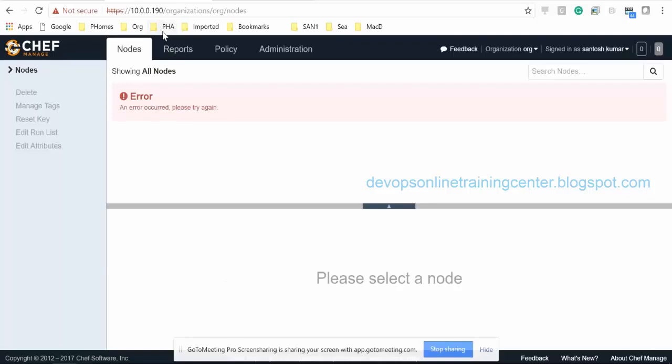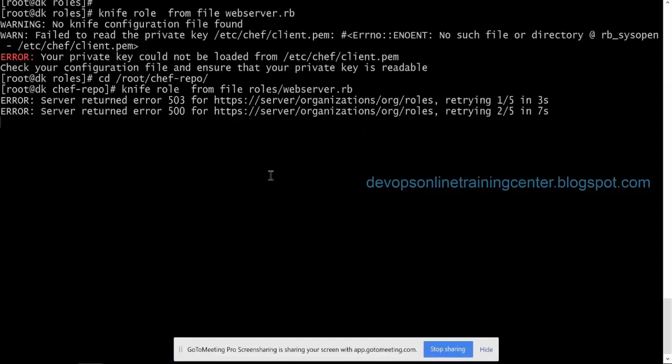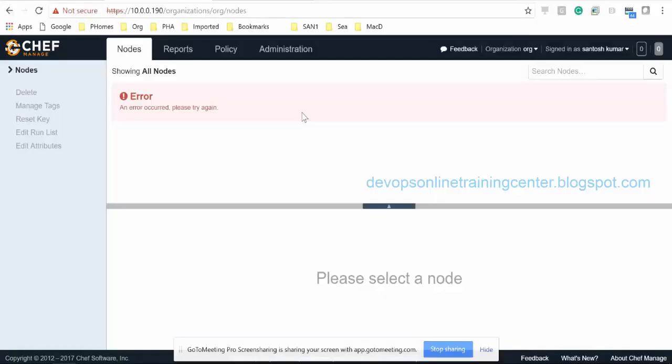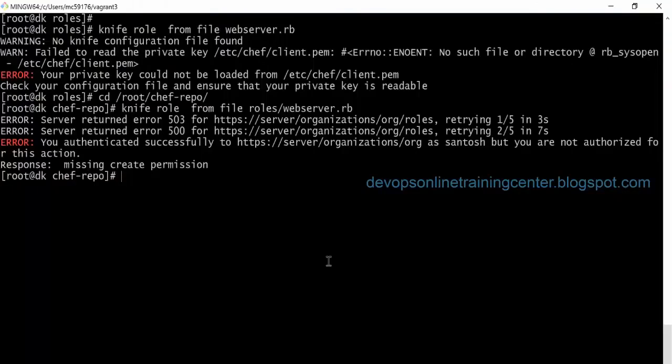Once the role is created, we can also do everything from the graphical user interface. We can click on the node, and then there is something called edit run list. In that run list, there will be 3 boxes, right? If you have seen, let's create permission.